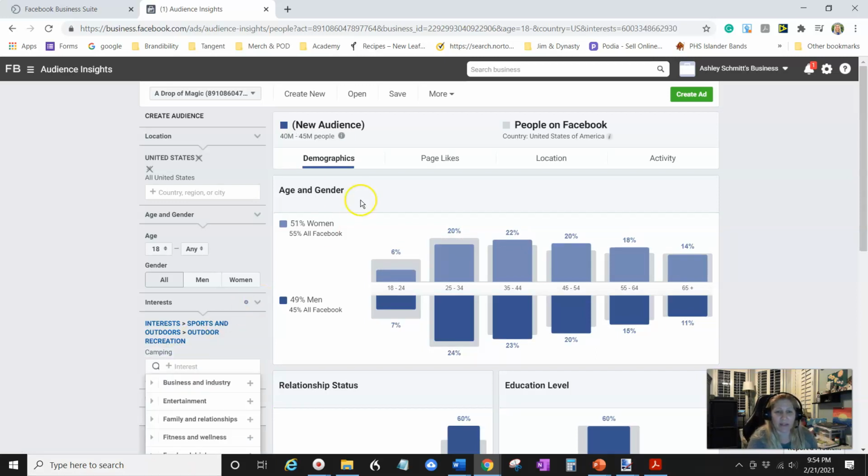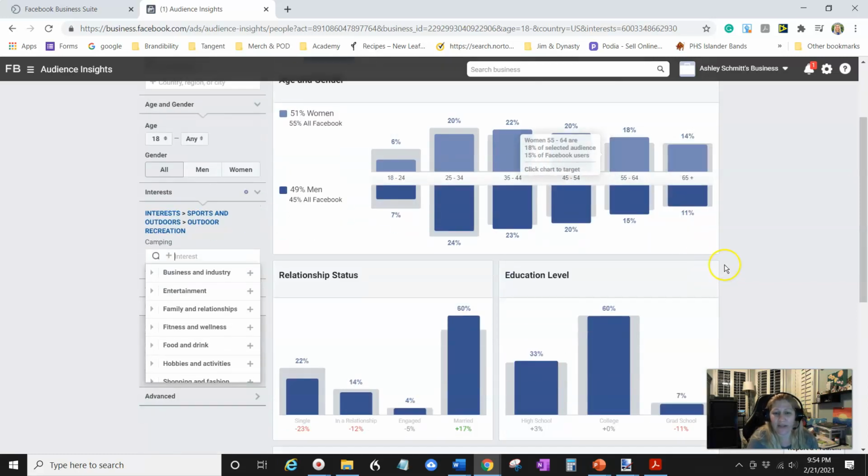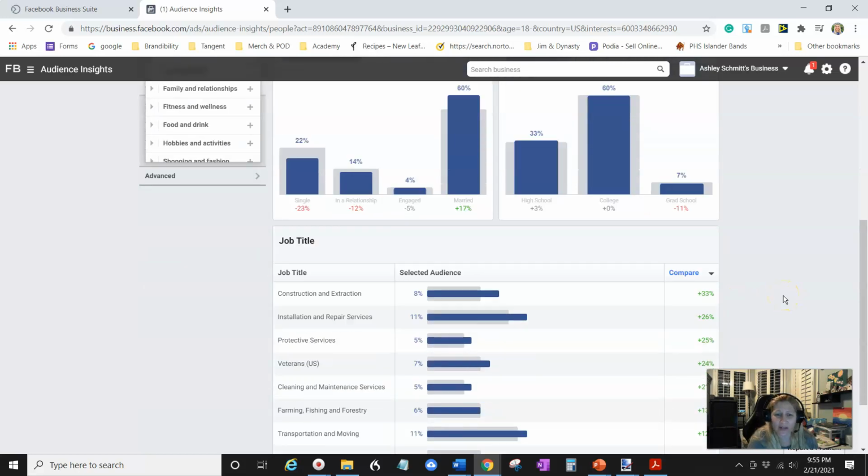Okay, so I've clicked camping, and it told me who my audience is. This is a pretty good split: 51 percent women, 49 percent men, so that's pretty good as far as the split goes. The audience is 40 to 45 million people. Now you can look and see the relationship status, their education.